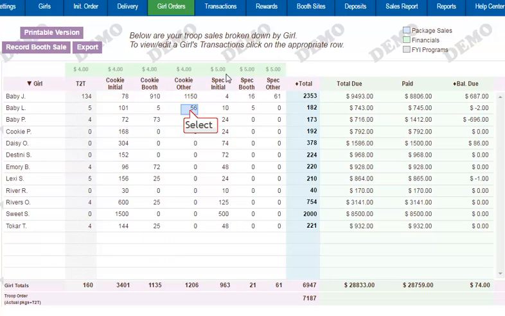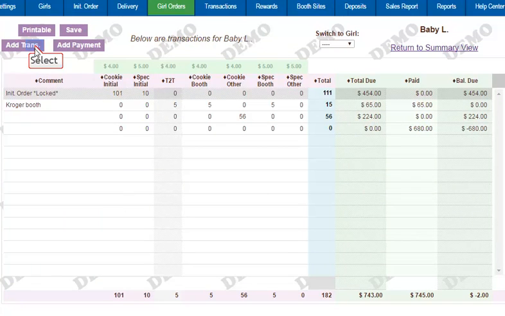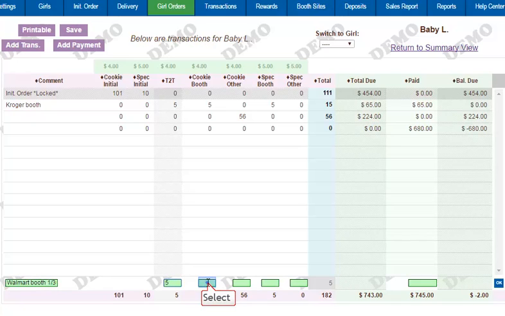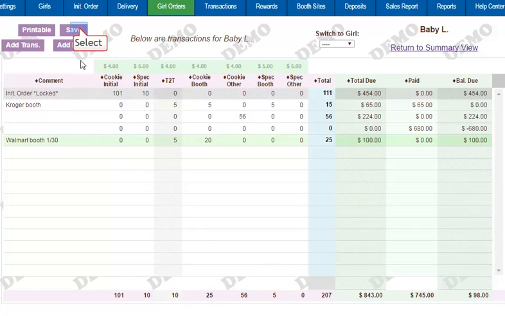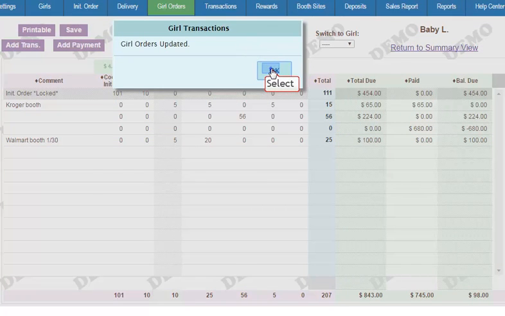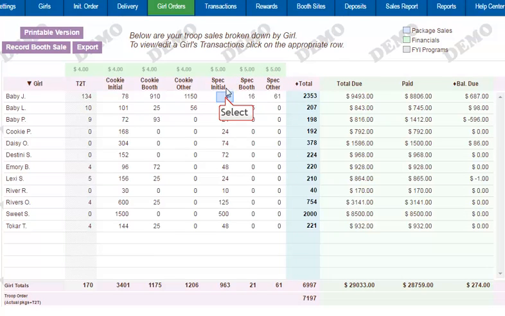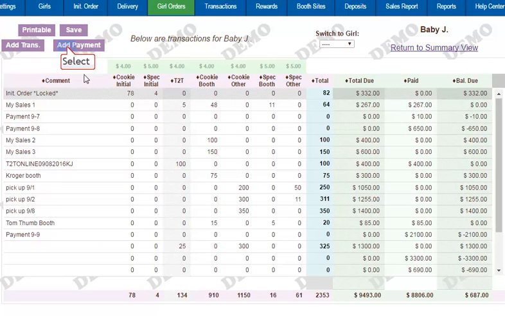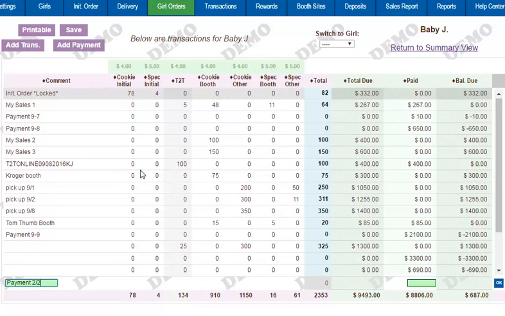Click on a specific girl's name in order to add cookies or payments under her account. Click Add Transaction. Type in a description in the comment box. Type in the correct package number. Click OK. Remember to save your changes. Click an individual's name in order to add payment information as well. Click Add Payment. Type in the description and the amount.